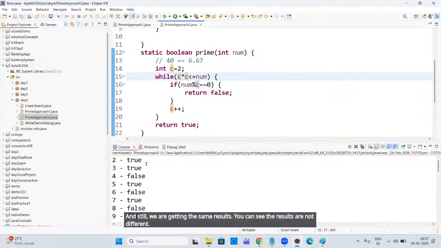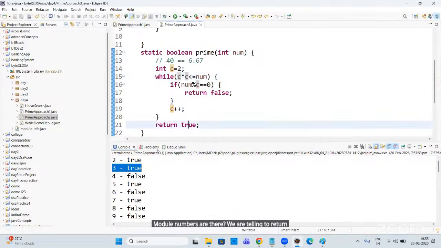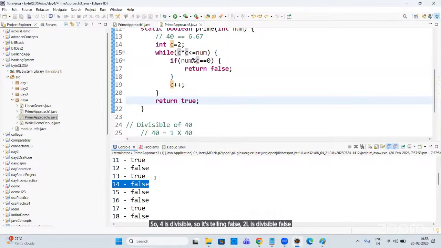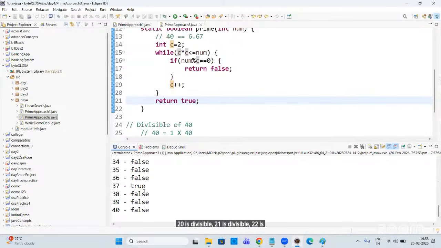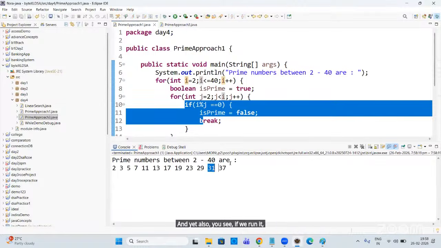Results are same. Whatever numbers are there, we are telling to return true, or else you return false if it is divisible. So 4 is divisible, so it's telling false. 12 is divisible, false. 14 is divisible, false. 20 is divisible, 21 is divisible, 22 is divisible. Whichever numbers are not divisible, it's telling true clearly. 31, 37. And here also you see, if we run it, we get 31, 37.